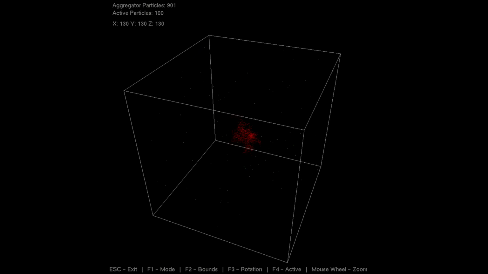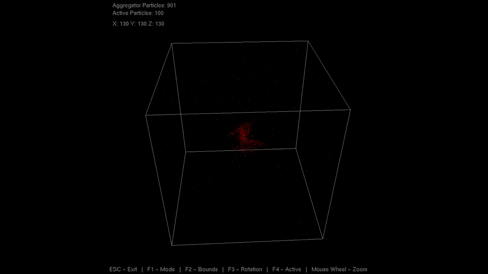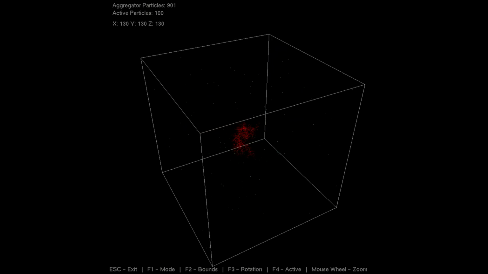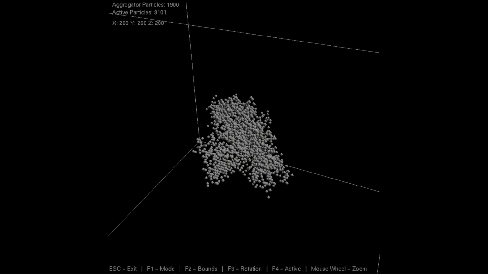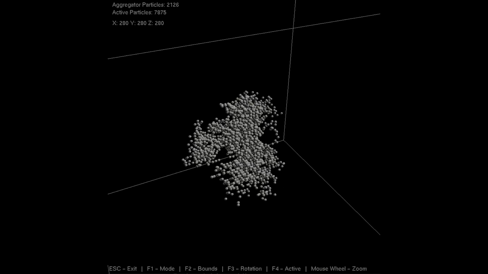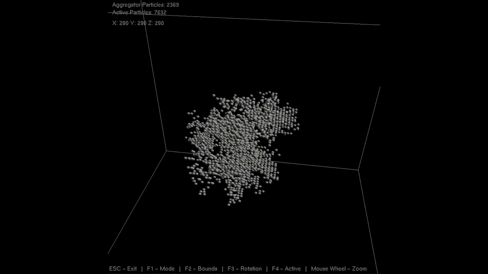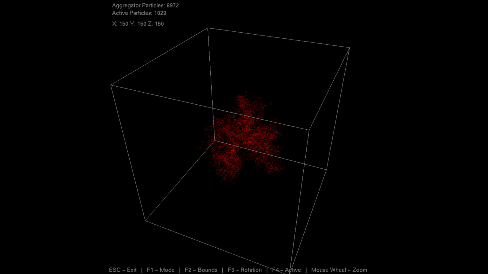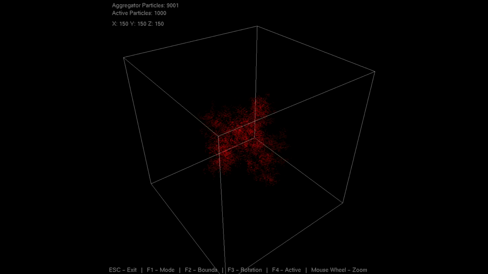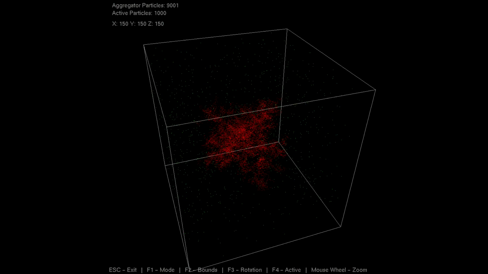The default, fast, will render all particles as points. Active particles are green, and aggregate particles are red. Fancy graphics will render all particles as a sphere, complete with local lighting effects. Toggleable controls include simulation bounding box, camera rotation, and active particle display.